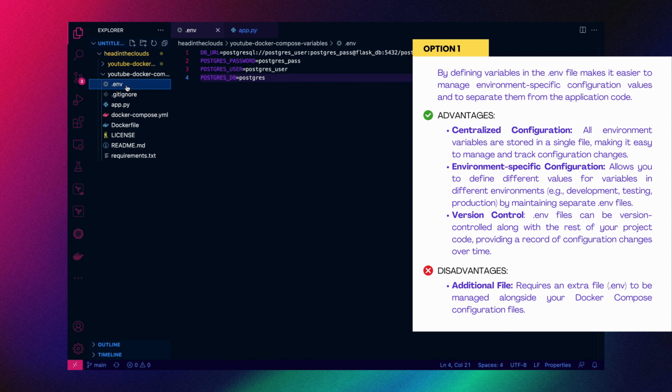Of course, there is version control: these files can be versioned along with the rest of your project code, which will give a record of configuration changes over time. And for security purposes, it's always preferred to store your sensitive data separately, not hard-coded in your application code, but defined in variables.